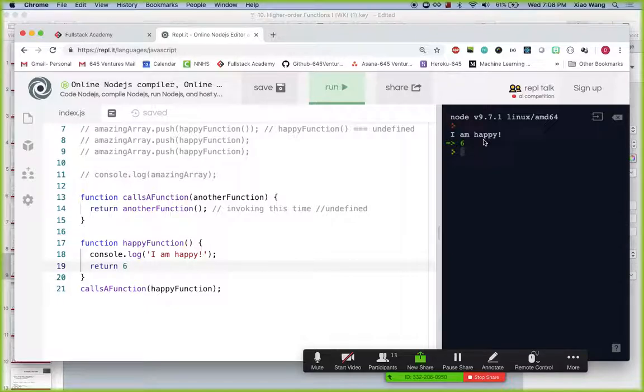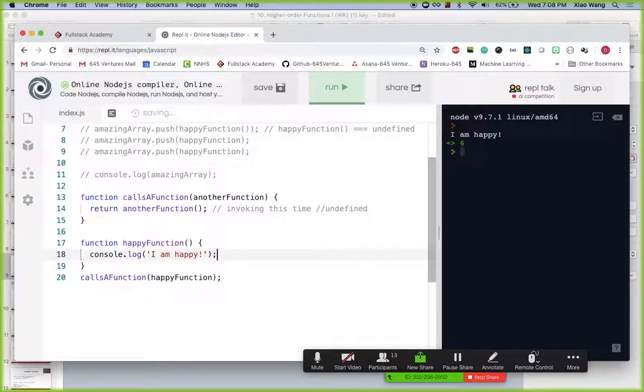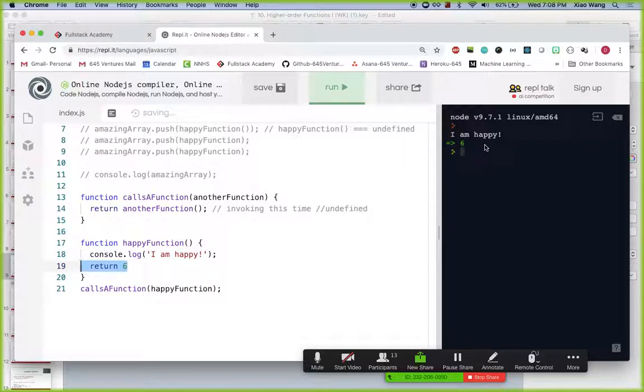Yeah, no problem. Wait, so what happens if you delete line 19? Will it also return undefined? Yep, because remember, if I delete line 19 there, then this function by default now returns what?